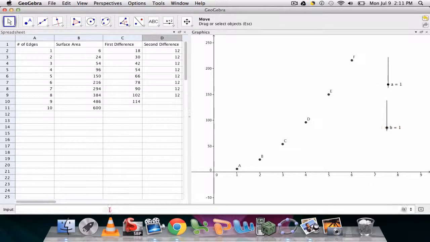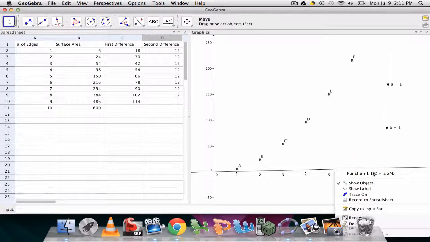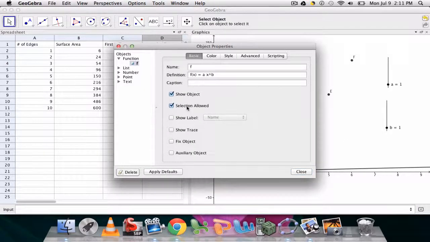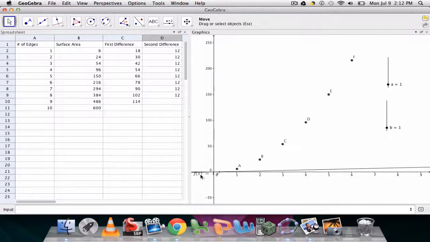And now in the input bar I can enter a general function. f of x equals a times x to the b. And there's our function right there. I would right click it though, and go to object properties. Here I want to show the label for the name and value so students can see what's happening. There's our function. And what's nice is they can just play with the values of a and b to see what's happening here.